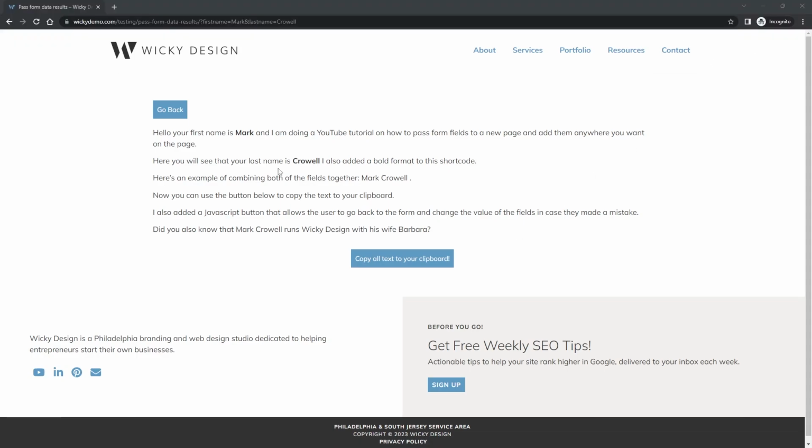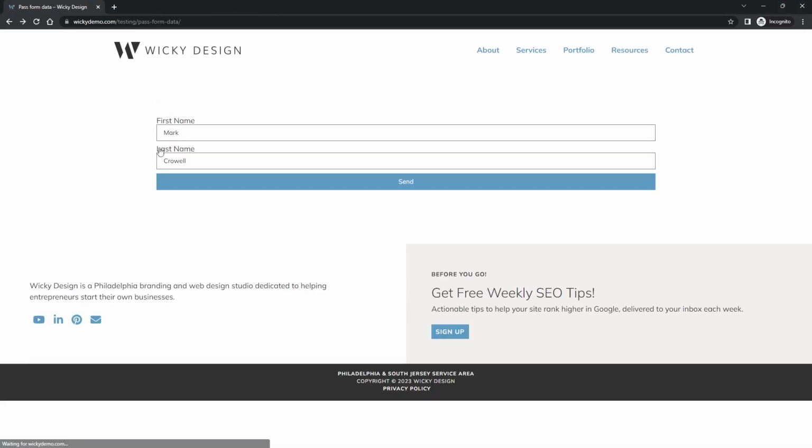So in this example, I wanted to make sure the user won't lose their submitted form data in case they made a spelling mistake or needed to go back and update that data. So as you can see, when you click this go back button, my first and last name is going to be saved on this page right here.